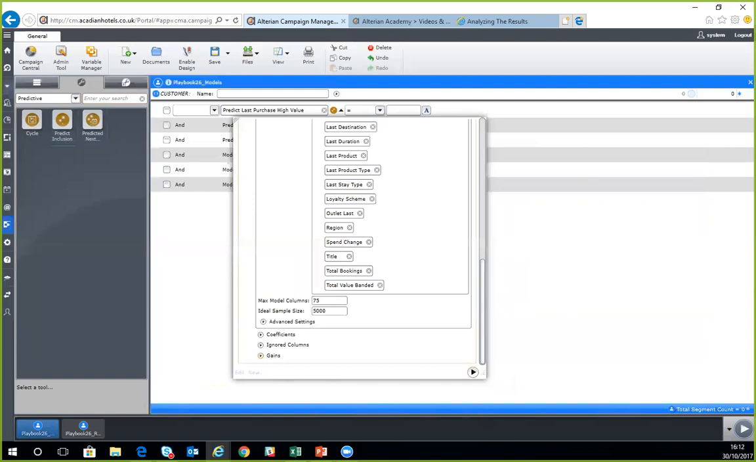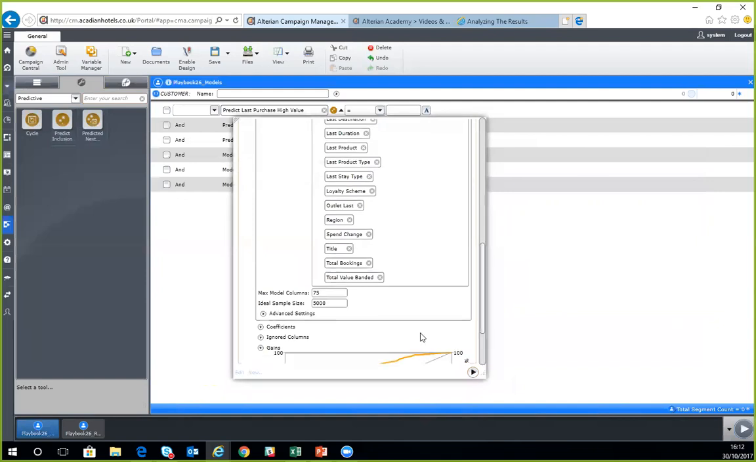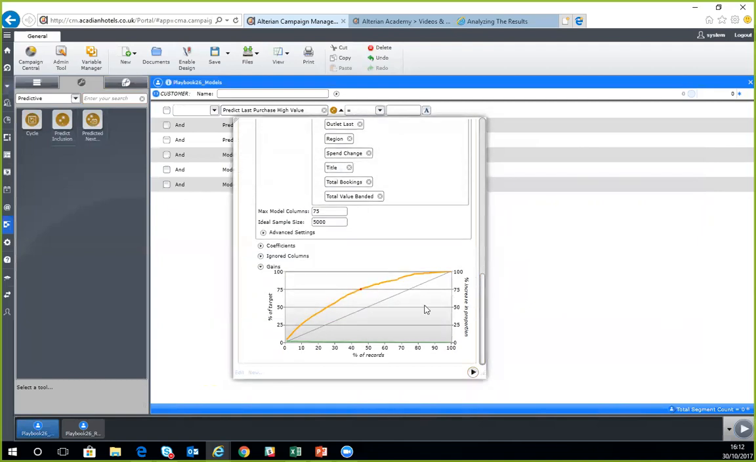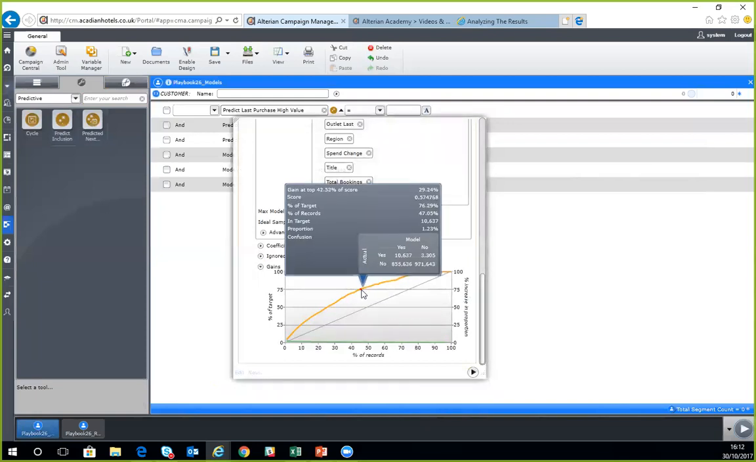Now, I'm by no means a statistician. The thing I like about this is that actually I can just throw those fields in, make my selection, press that go button, and then I can just access this gains chart down here. Now, this gains chart shows me the uplift, that model that's being calculated in 90 seconds or less, the uplift it's giving me against hitting people at random if I was using it to select.